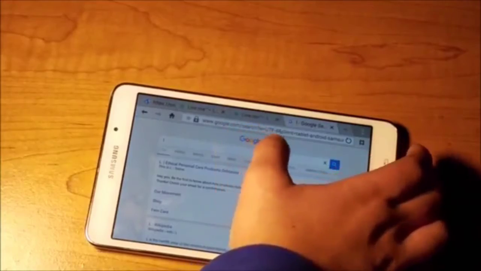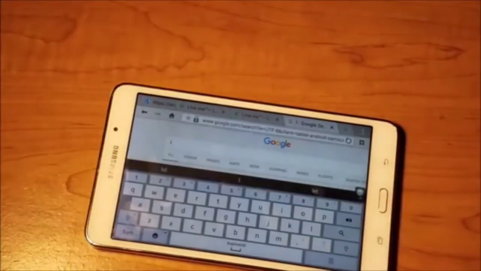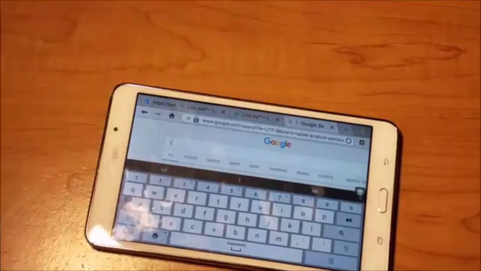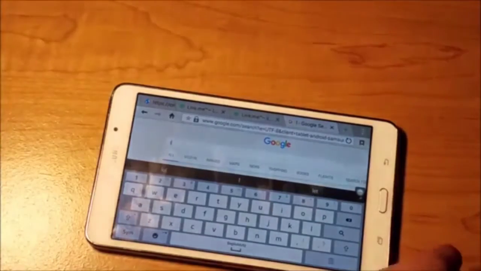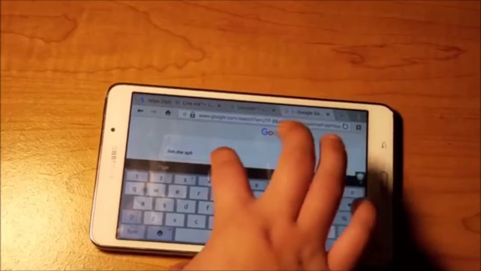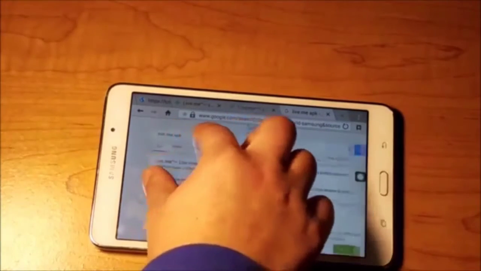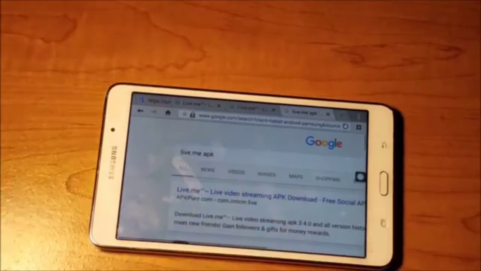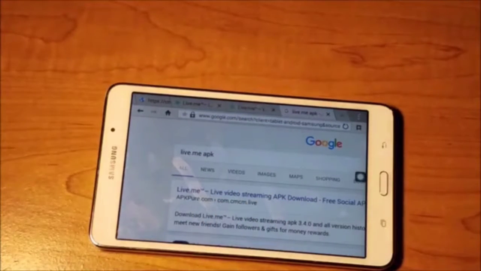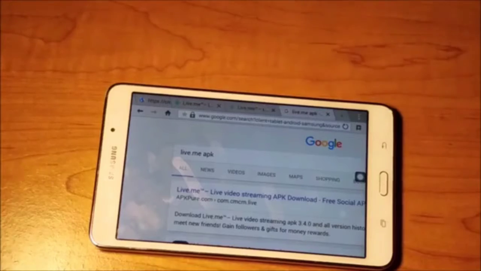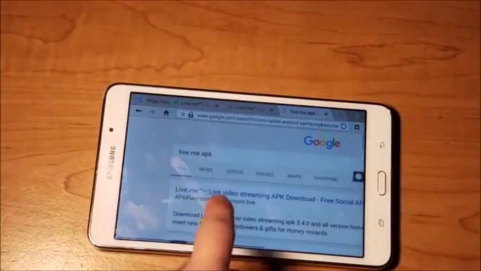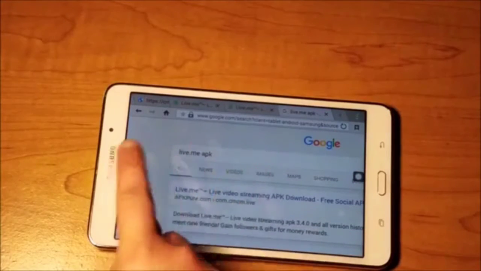I'm gonna search up live.me APK. Live.me APK in this search. But every time you search for the app that you want to download, you need to have APK at the end, because that's the only way it will work.